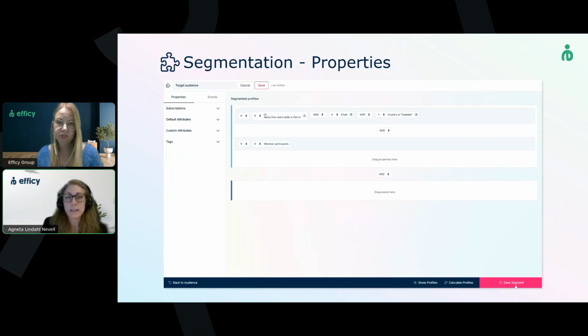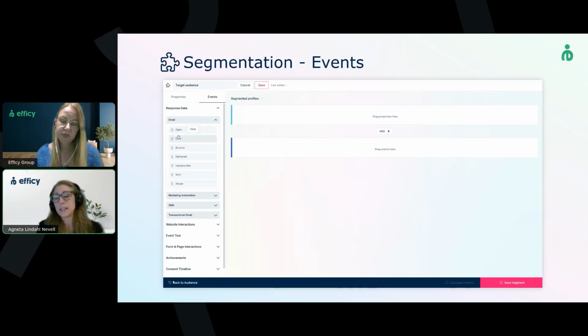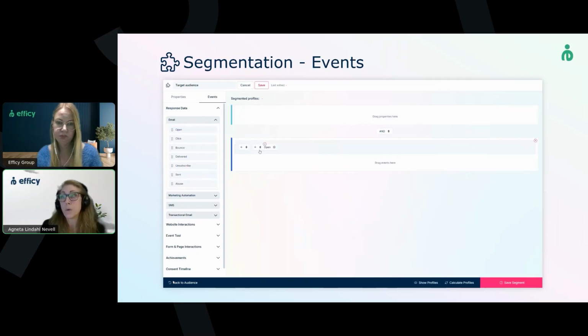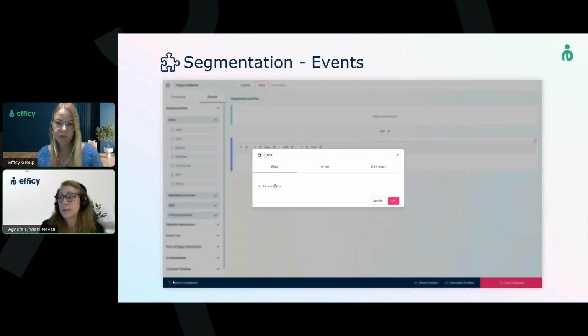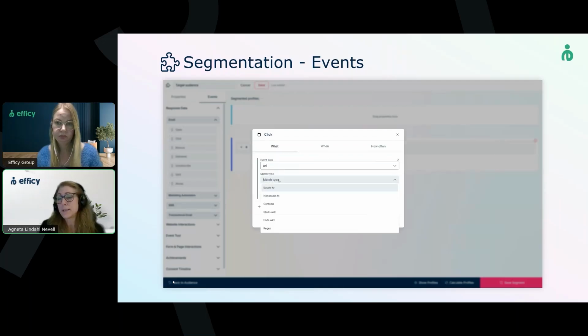Next, we are going to look at an example of using events to create the segment. Now we're adding also behavioral data. So we can look at the active audience that have opened or clicked in emails. We can exclude bounces, for instance. And we can look at specific URLs with a specific campaign.